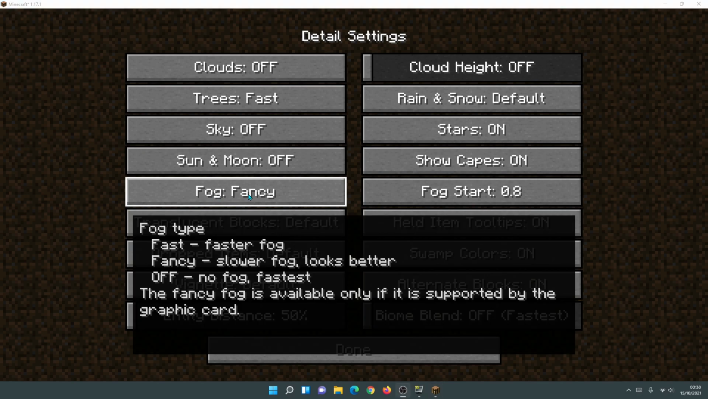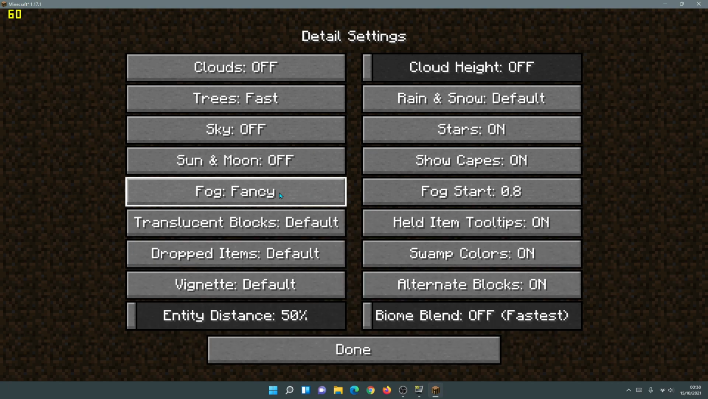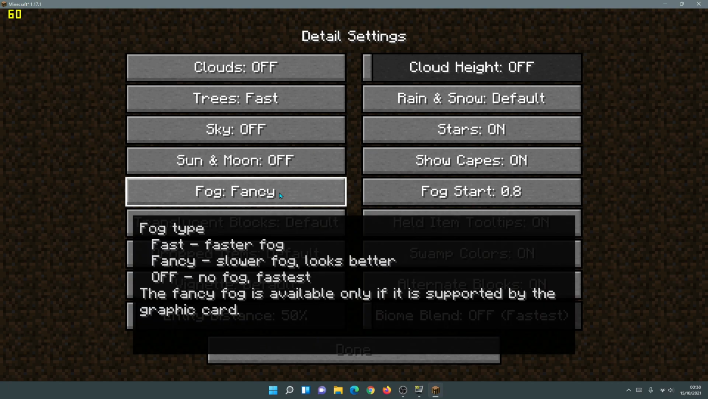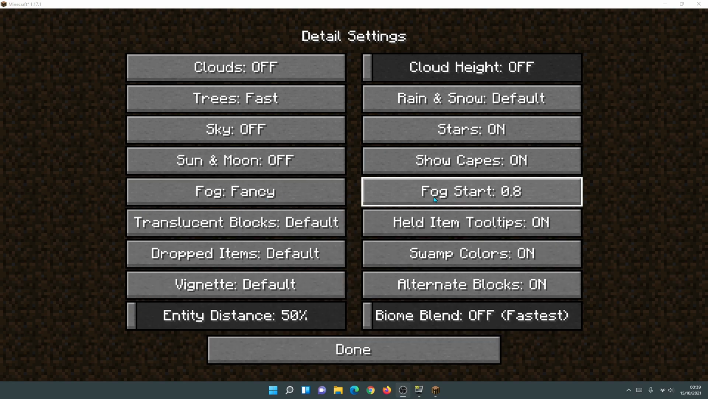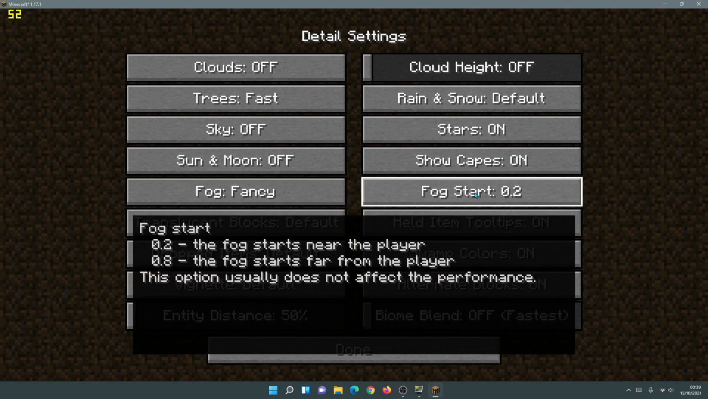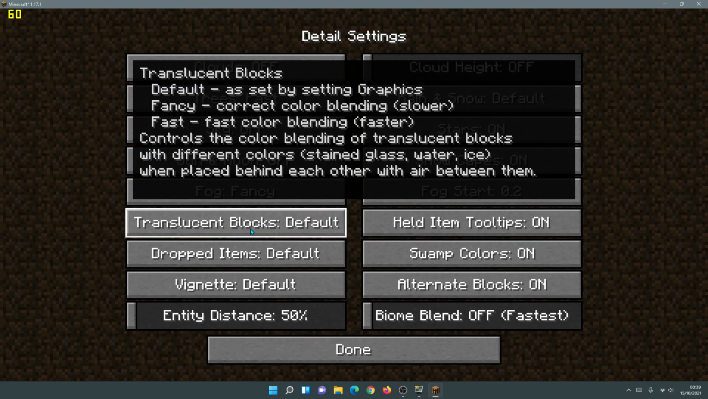For the fog setting, I'm actually going to change that to fancy, because surprisingly, by changing fog to fancy, it does actually improve the FPS because it actually enables fog. It helps hide all of the stuff in the distance. So by having fog set to fast or fancy, it's actually going to help us out. I would recommend to change the fog start setting to 0.2 because that is actually going to help us a lot as well. For the translucent blocks, I'm going to set that to fast.